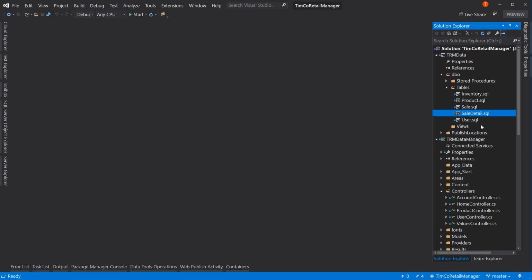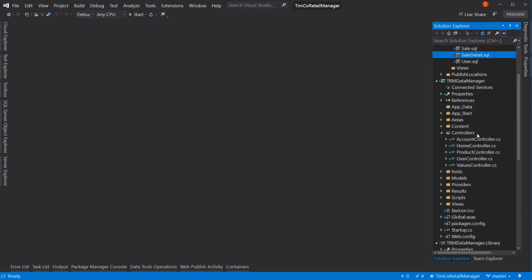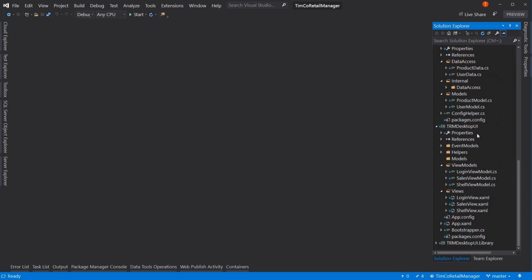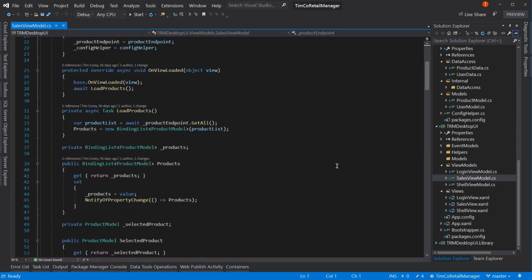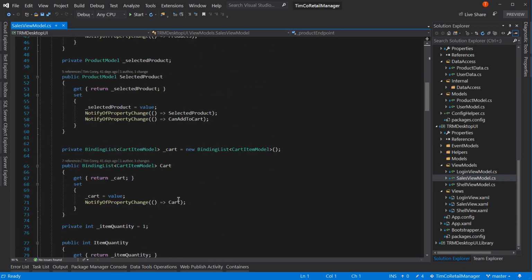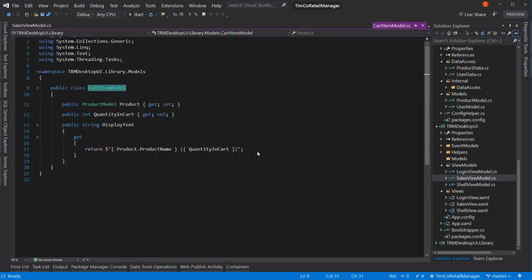Therefore, all we need to do, after all of that discovery, is come back over to our UI, to our sales view model, where we have our cart right here. We have a list of cart item model. That's all we need to send over to the API, this cart item model. Now we're gonna break it down even further. We're not gonna send everything. We're not gonna just send display text. We're not gonna send all of product model.